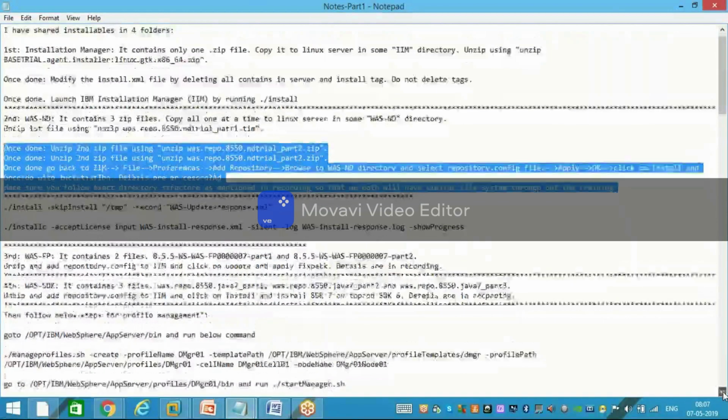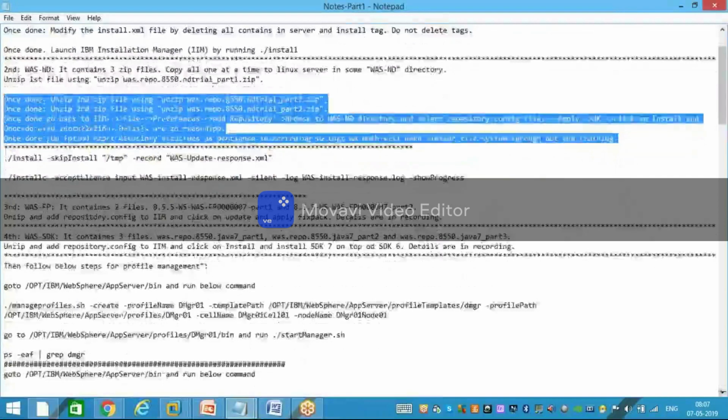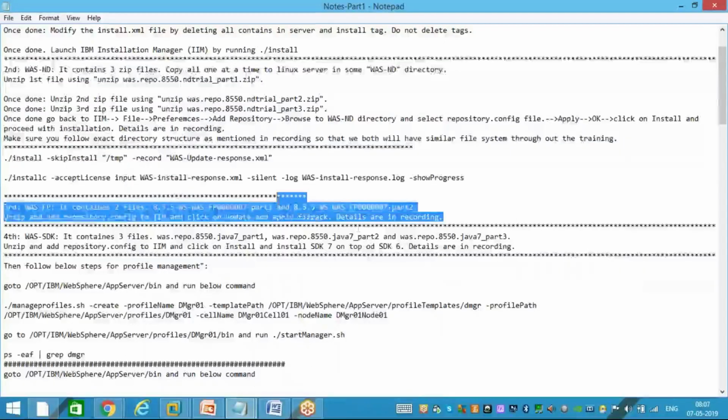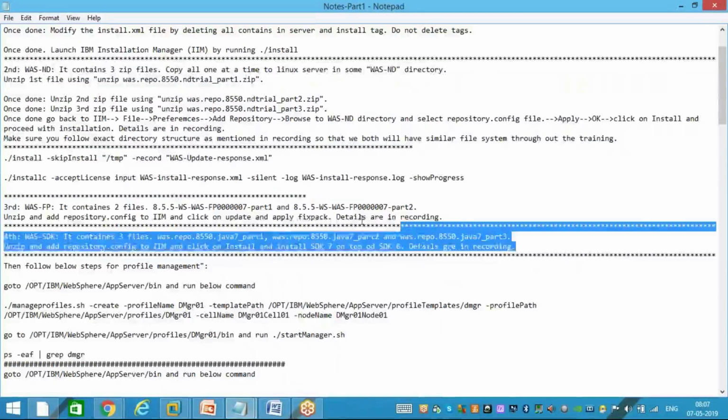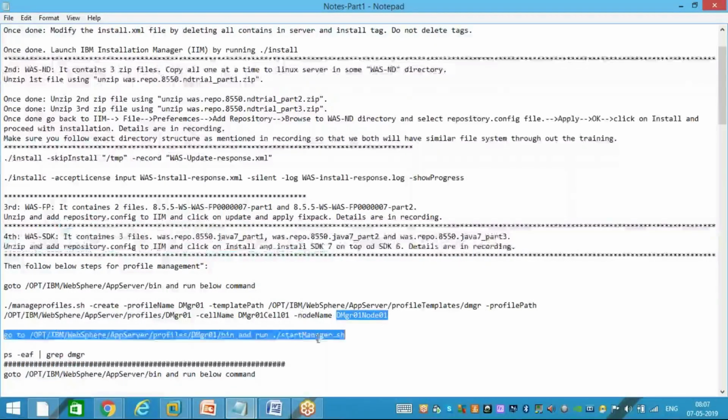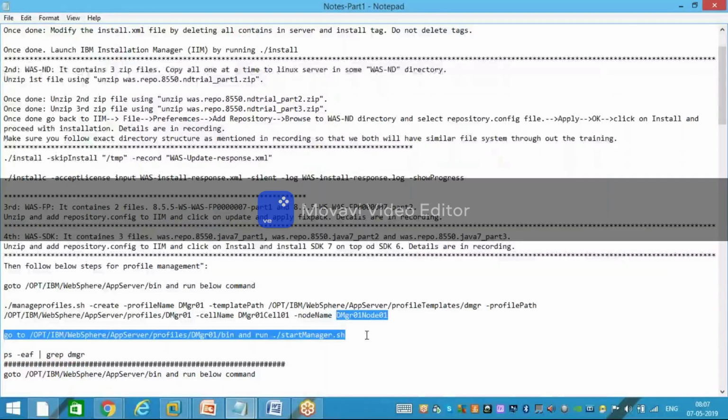And once all that is done, the fix pack installation will be done, and the WAS SDK will be installed. After that, we'll create the DMGR profile, and we'll start doing all the rest of the stuff. So that was a basic walkthrough.